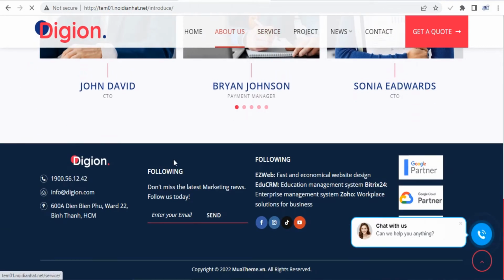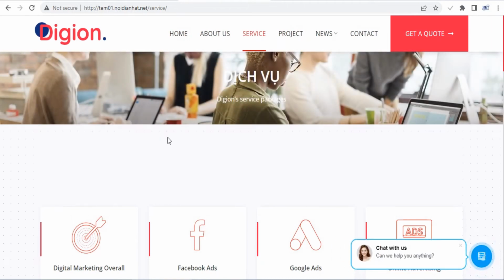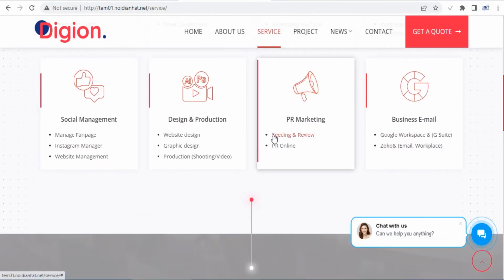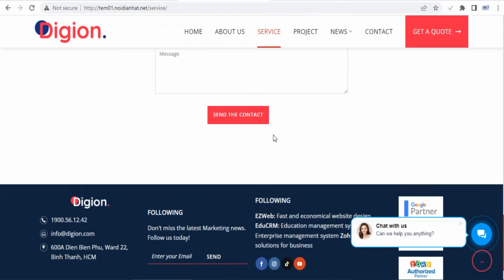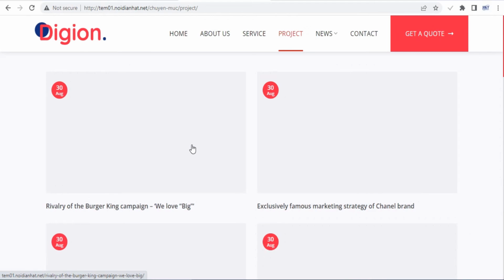Flatsome comes with a built-in header and footer builder, so you can customize these areas to better suit your type of website. Choose from different layouts or build your own from scratch, using pre-made blocks and elements.